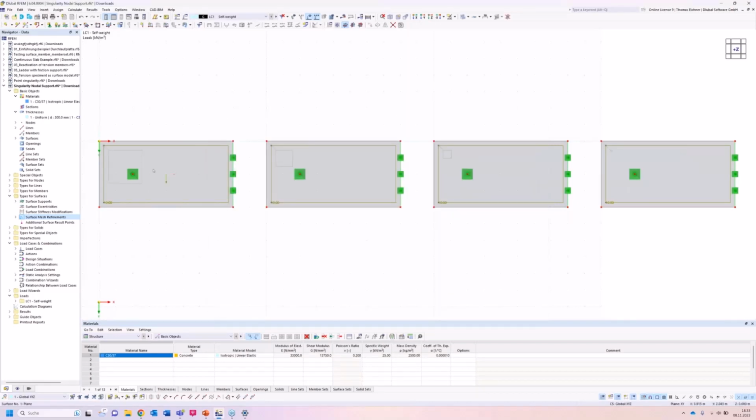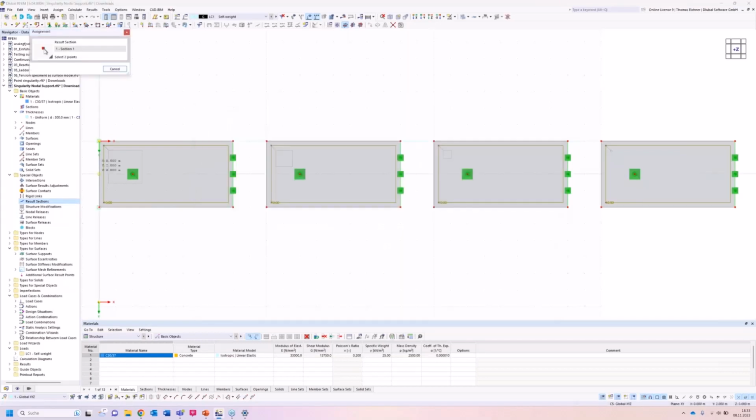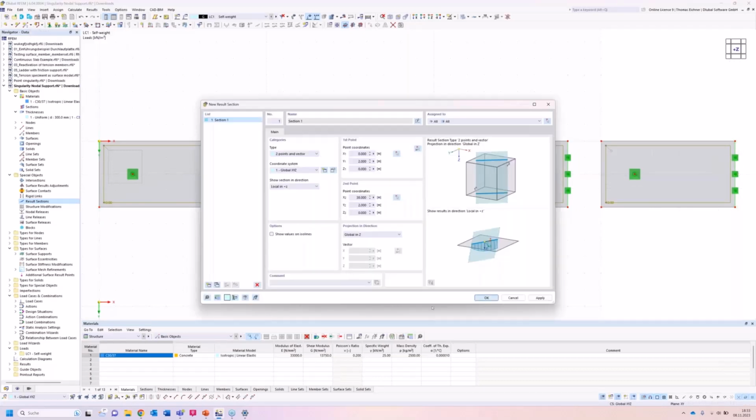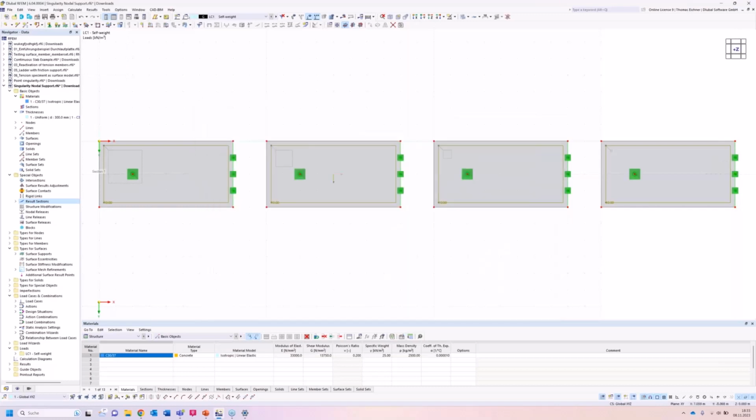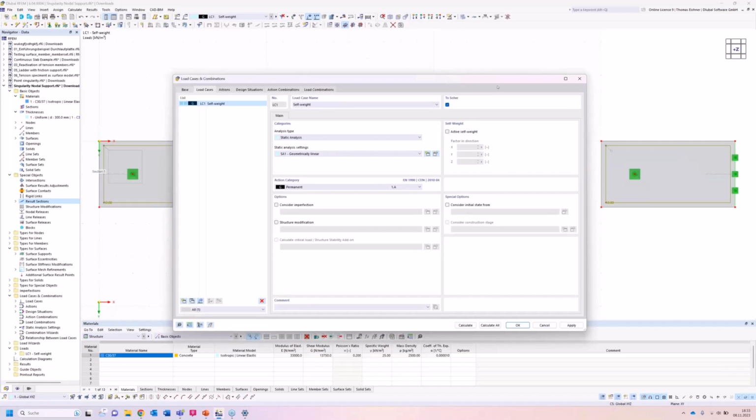So we have our surface refinements and can go on with our special object of the results section. Just again, it's exactly the same section as in the previous models. Okay, the last step, we can deactivate the self-weight. It doesn't really matter, to be honest.